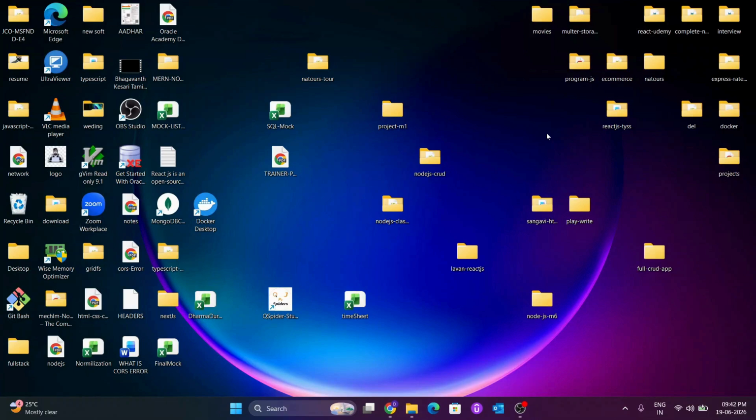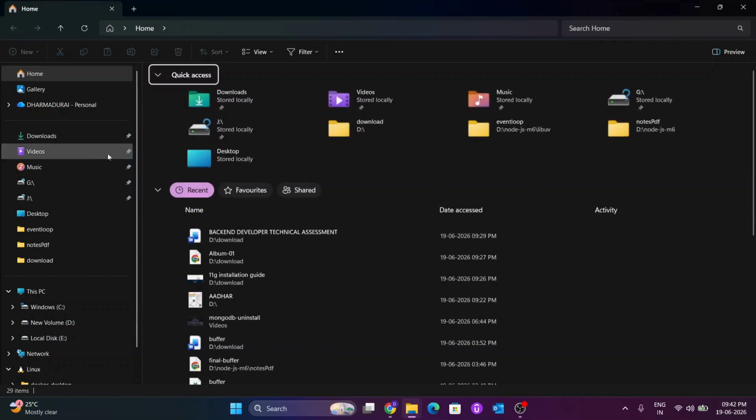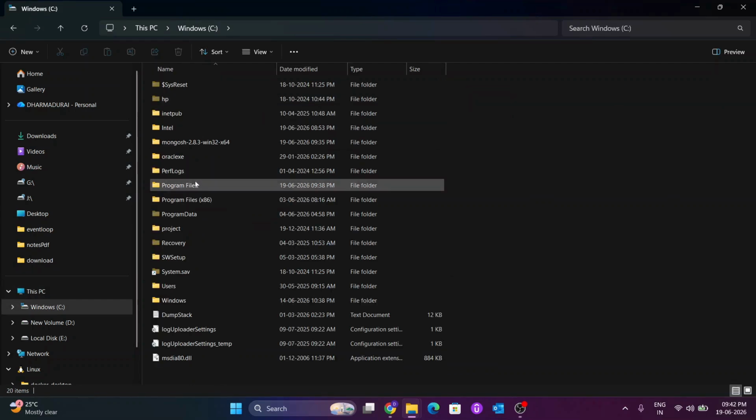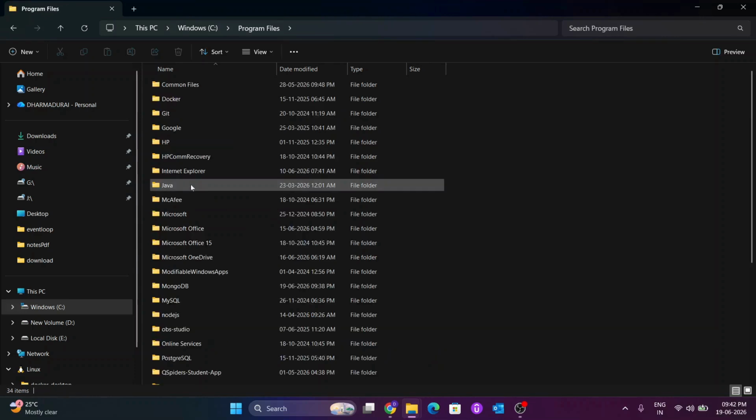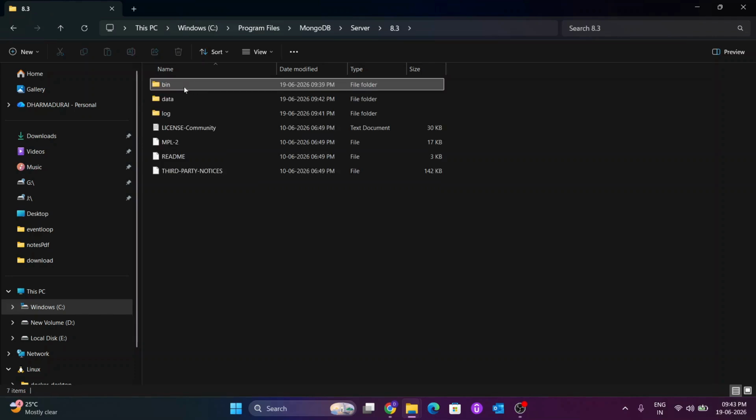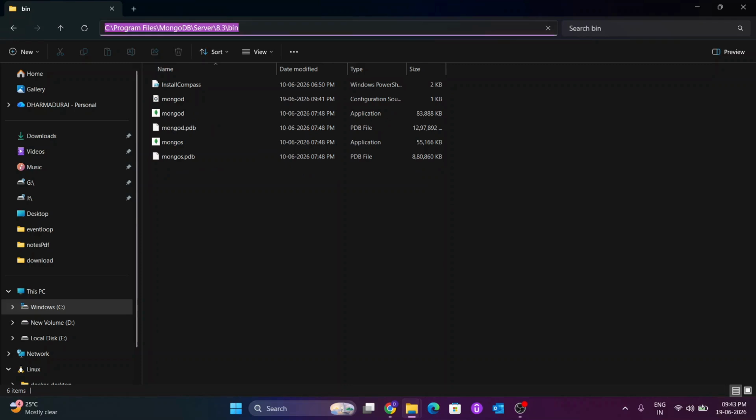Right now we have to set the environment path for our MongoDB. Let's see how to set the environment path. First open the home page. Here you can find This PC. In that PC you can see Windows C. Open that. Here you can find Program Files. Open Program Files. Here you can find MongoDB. Open MongoDB and open Server. Open Server and you can find 8.3. Open it. Once again you can find bin. Open the bin. Here you can copy the bin path.